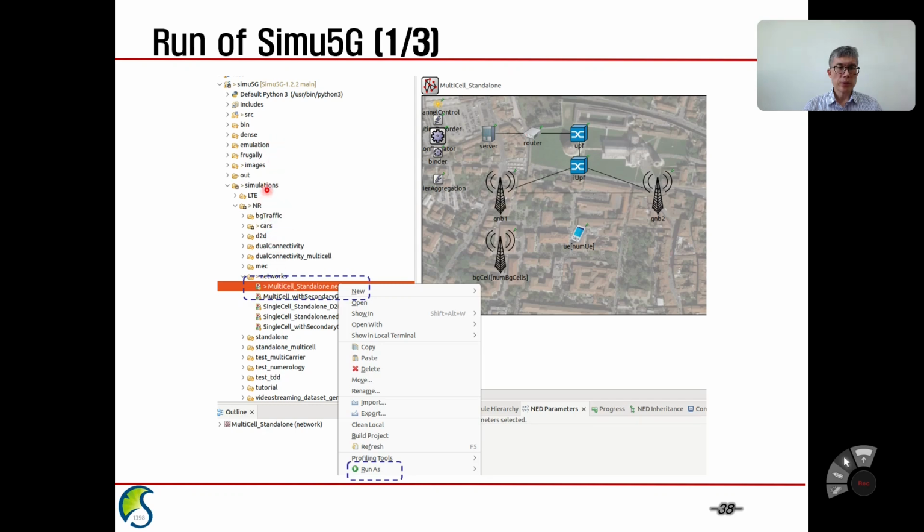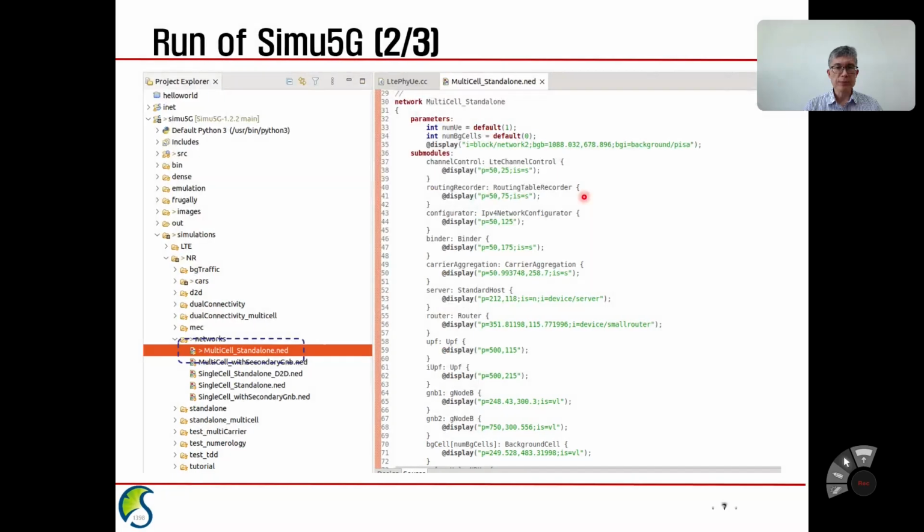So you can go to the Simu5G folder and simulations, and NR is your New Radio 5G, right? And then networks, and then multi-cell standalone, and then launch. So you can see these kinds of examples that we can launch. Okay, so the multi standalone NED file. The NED file is the network description language, right? Network. Okay, this is a definition of components, modules and submodules, the simple modules.